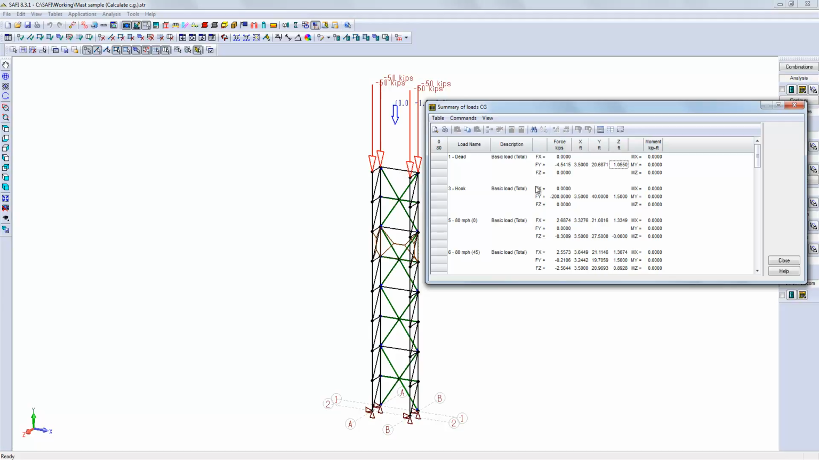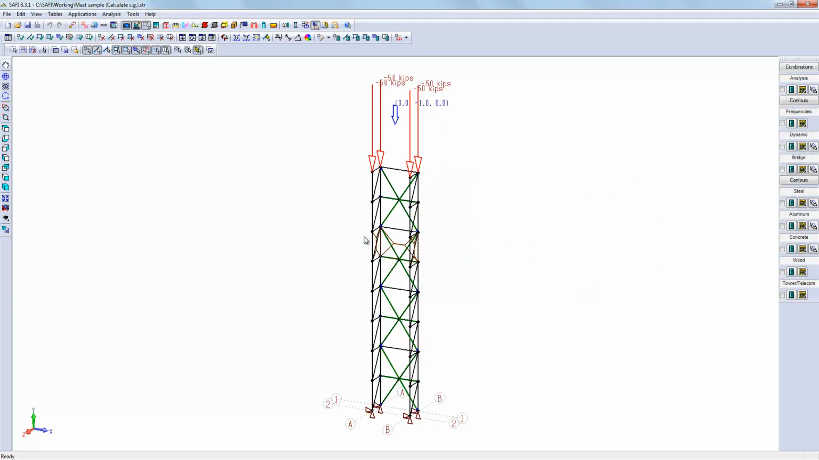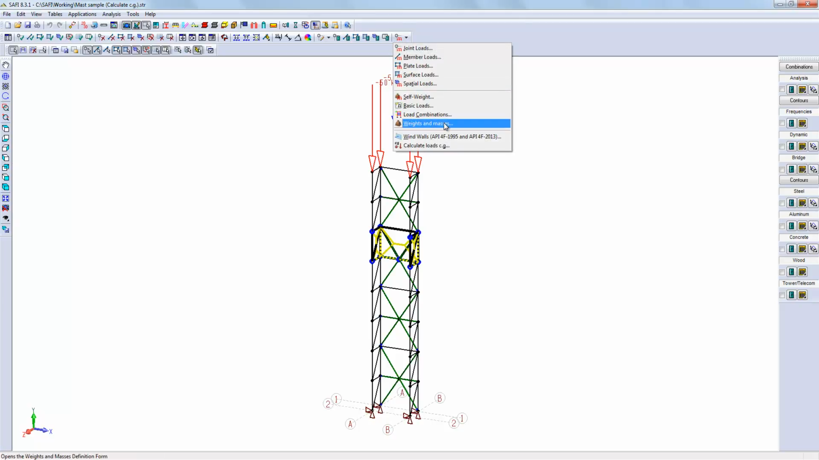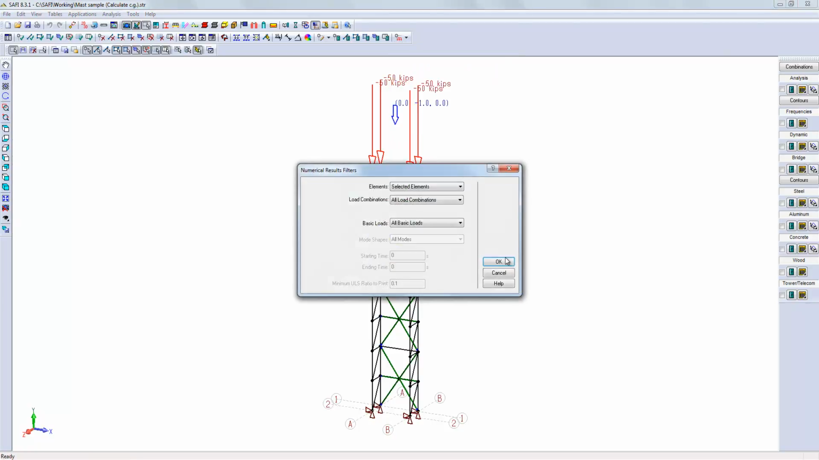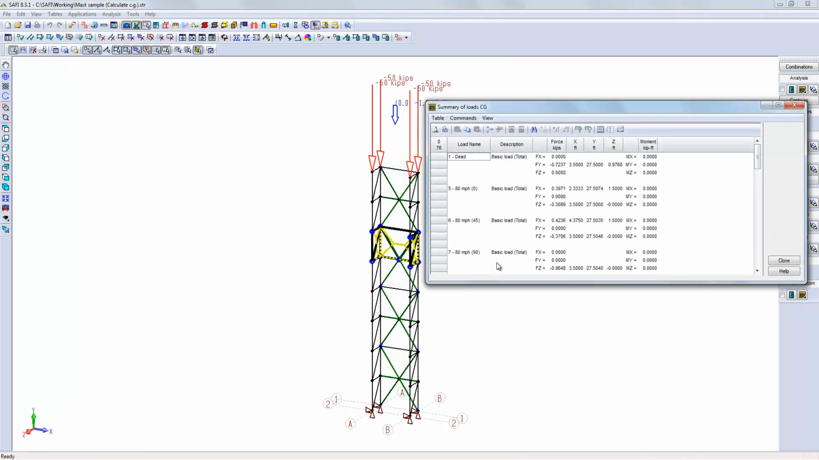You see, the command allows you to quickly find the CG of every load. You can activate that for a given selection. For example, we can select just a few members like that and have a look at the weight or the CG of this part of the structure. The weight is displayed with a different value because it applies to the current selection.